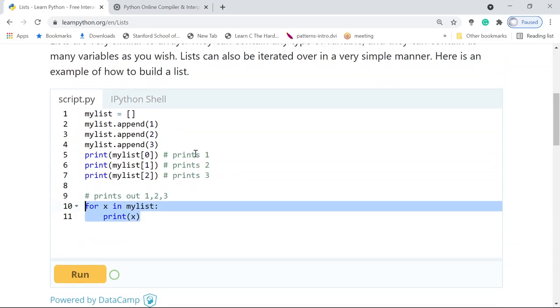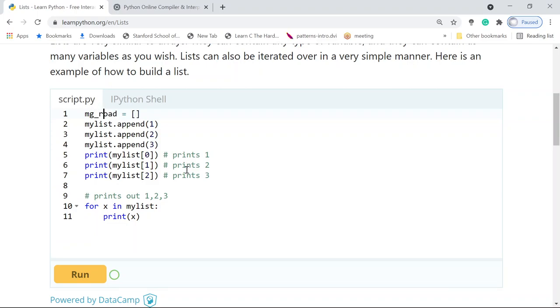Now let's convert this program to have some more meaningful variable names so that we understand it better. This is the street name we want to give, so let's call it MG Road. I'm appending the first house, and let me put the name of the occupant. I'm putting Raj.